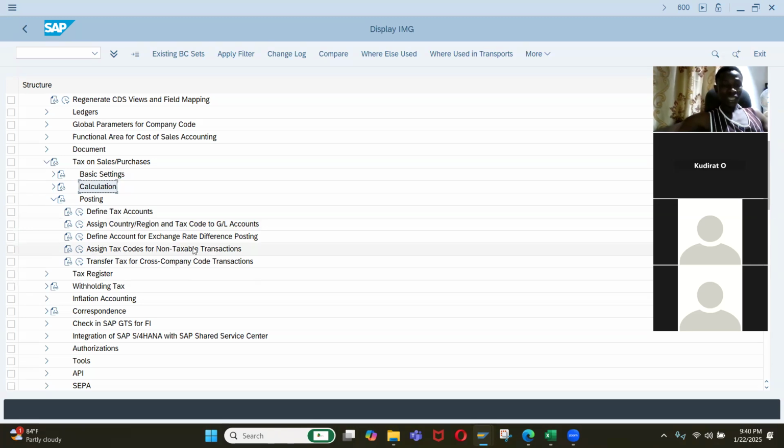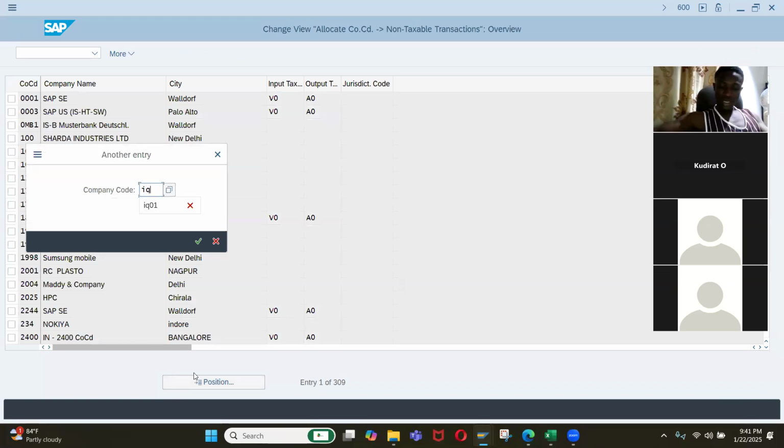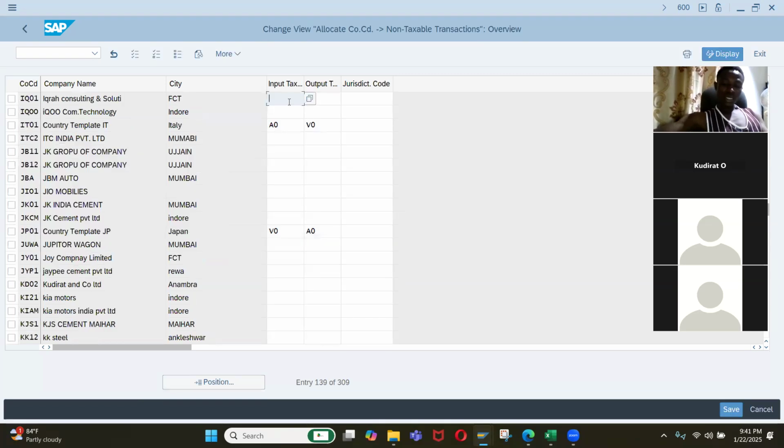Now, for assign tax code for non-taxable transaction, this one is important. What this means is that for any non-taxable transaction, any transaction that does not require tax, you should assign a tax code to it. However, we've not created any tax code for zero, but we'll just assume we have created it. We'll go to the entry screen, and then I'll just put I0 and O0. What it means is zero input tax and zero output tax. I'll click enter on my keyboard. It will tell me that this code has not been created, but I'll say yes, you should continue.